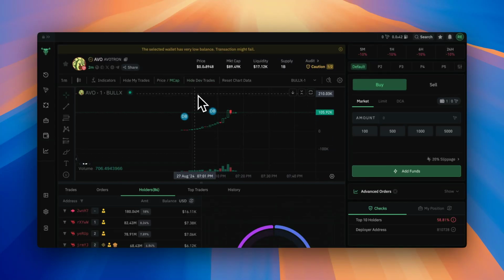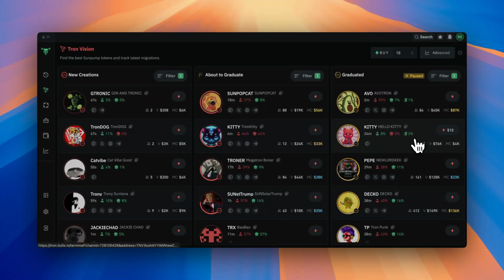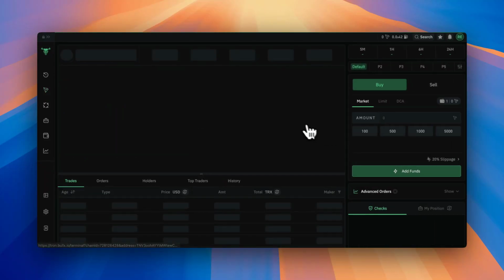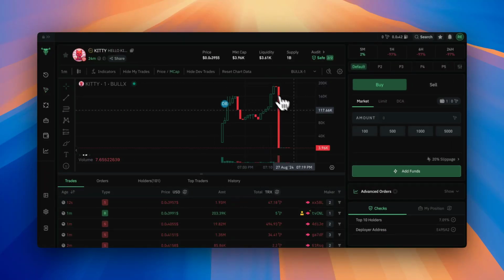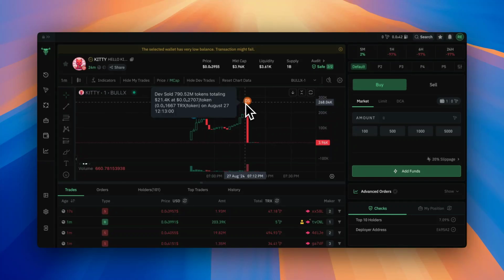But yeah, you can see in real time if the dev is selling. As long as you have this turned on, you can see when the dev purchased and then when the dev sells and nukes the chart. I can pull up an example of that here. For example, this one probably has some dev sells. No, the dev. Oh yeah, here. So this is what it looks like when the dev just dumps on everyone.